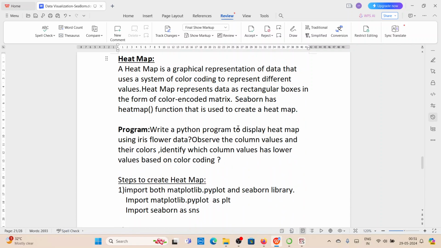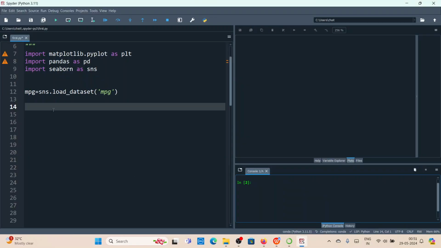Write a Python program to display heat map using the iris flower dataset. Seaborn has the iris dataset, so we will use that. Observe the column values and their colors, and identify which columns have lower values based on the color coding. So to know this we have to import the iris dataset in our program. How do we import the iris dataset in our program?